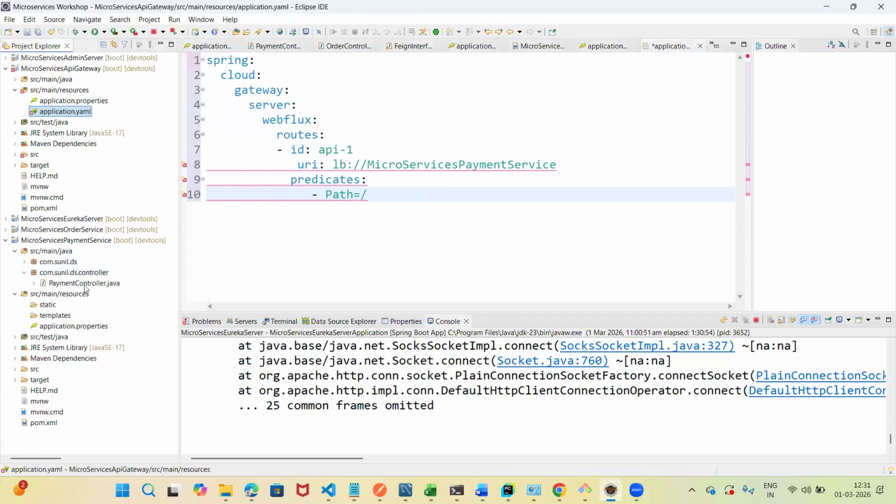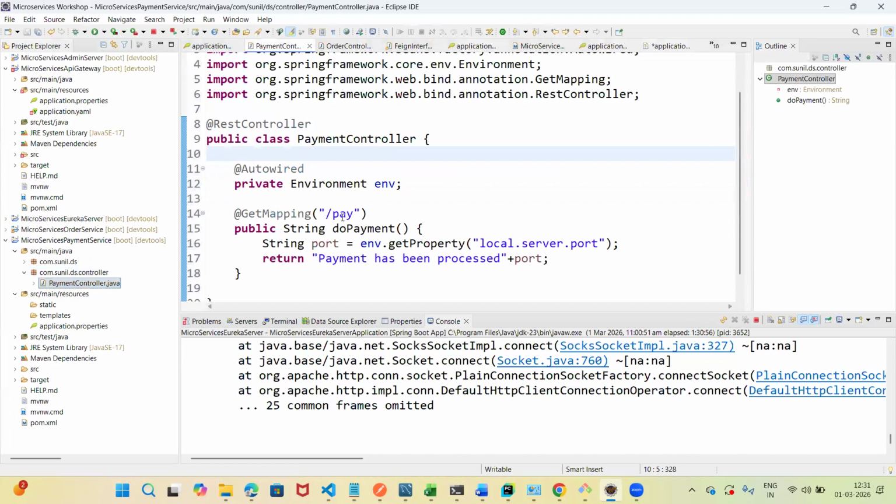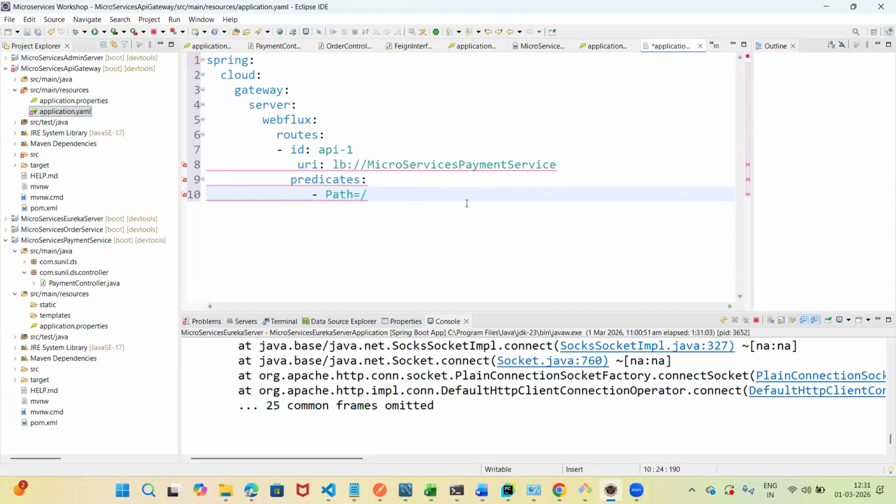Let us go to the controller layer. How do we configure? See here. Whichever request is coming with pay, divert to payment service. That's the meaning, guys.